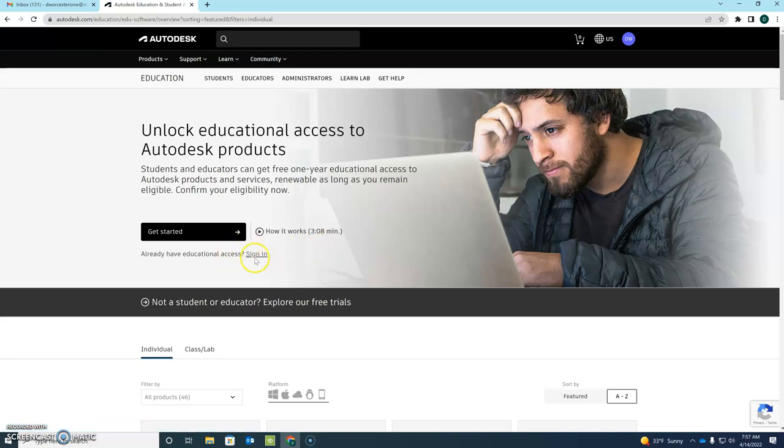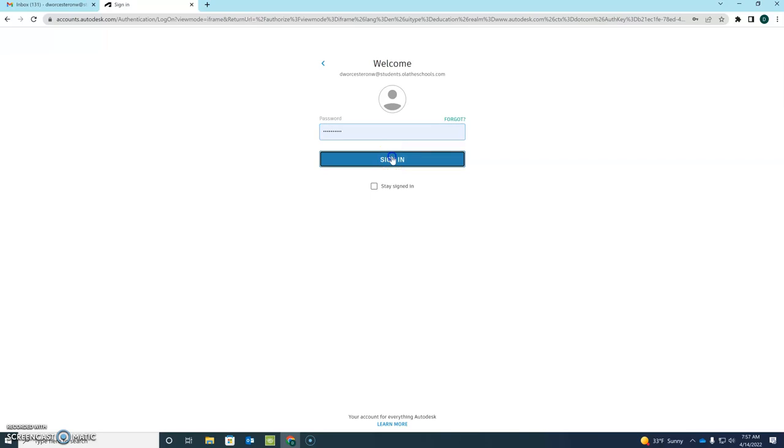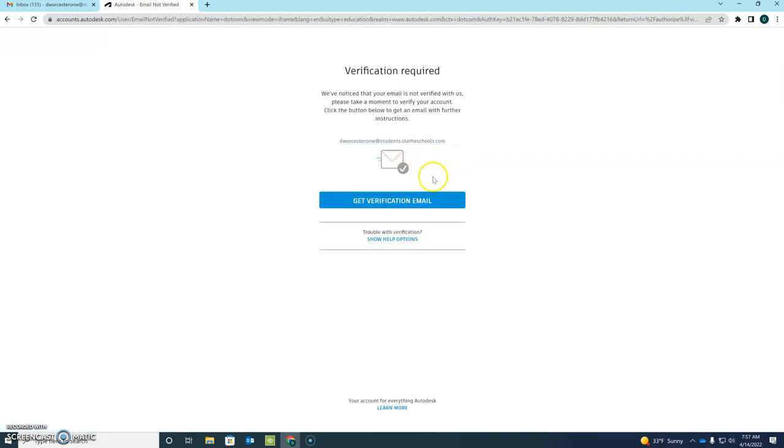And to do that, we have to sign in. And we're going to put in that email that we just put in. It should already be there. Next. Sign in. And now, verification required. Get verification email. This is where you have to go to your email and get that email. So I'm going to go and get my email. I'll unpause when I come back.